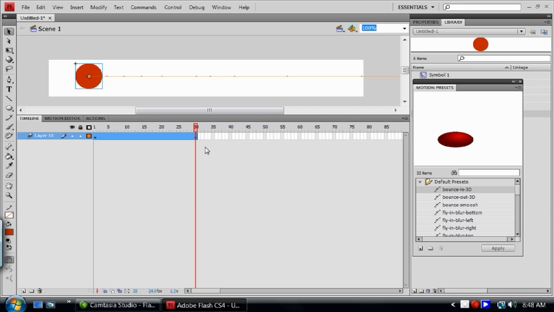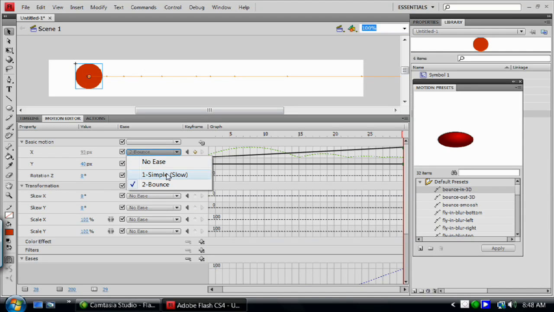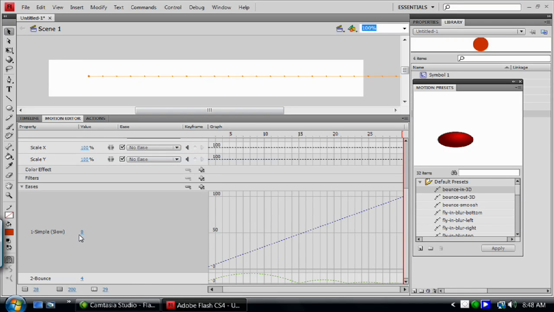And now if we go back to the timeline, we can see that our keyframe is at our last frame there. Now we'll run the animation, and we can see it bounces. The first one we had was easing, so I'm going to go back to easing. You can change this at any time, so we can change it back to simple or slow, and then you can basically determine how slow it's going to ease into.